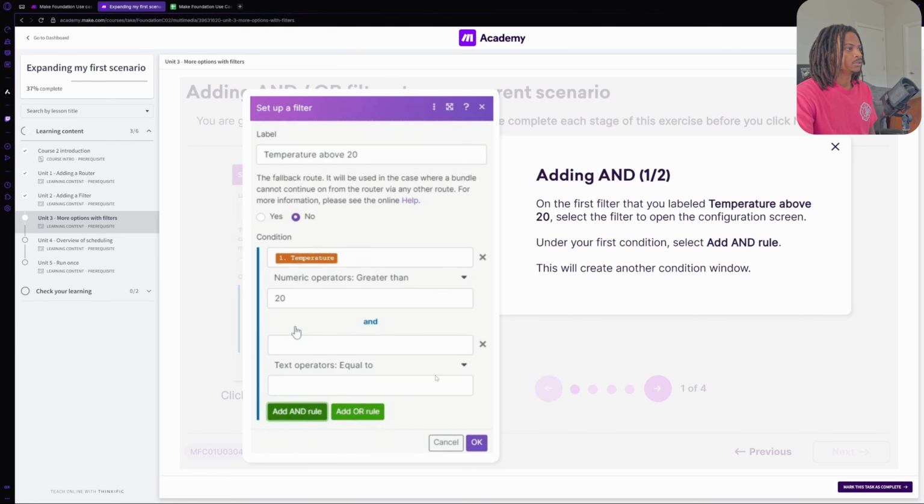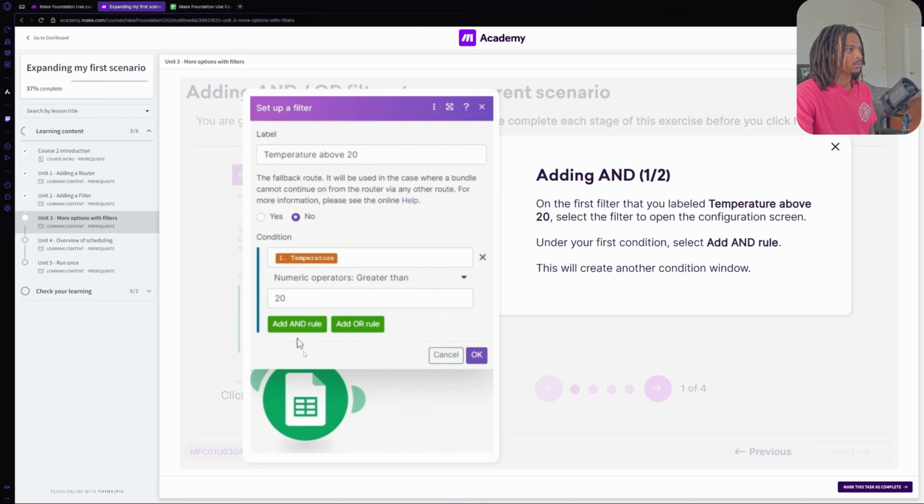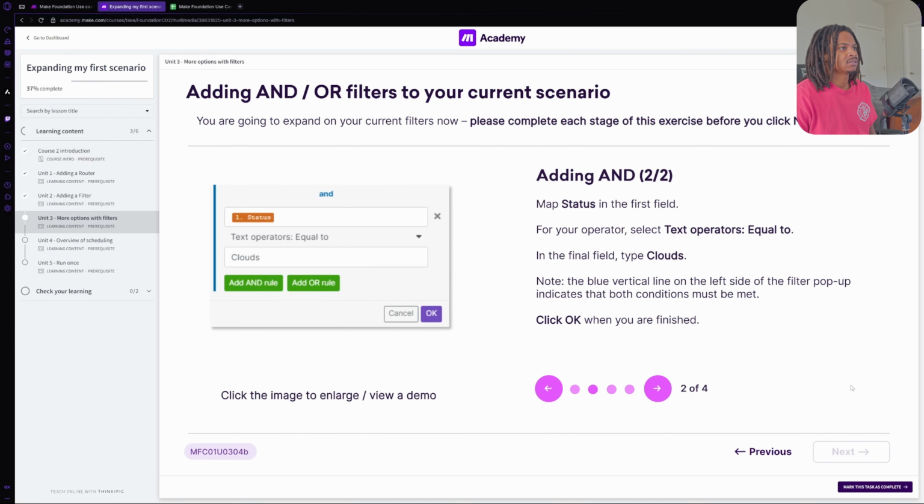And clicking on this shows you what it looks like when you click on it. Map status in the first field. For your operators, select text operators equal to, and in the final field, type clouds. Note, the blue vertical line on the left side of the filter pop-up indicates that both conditions must be met.